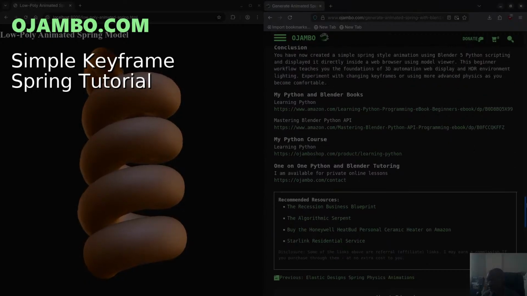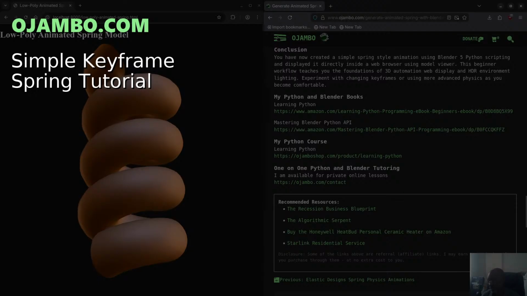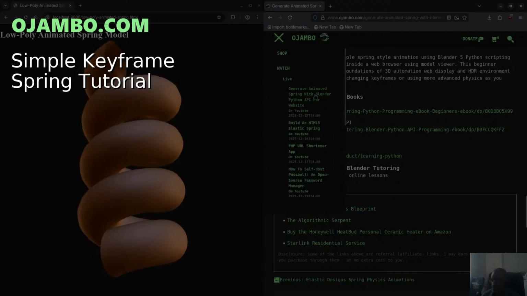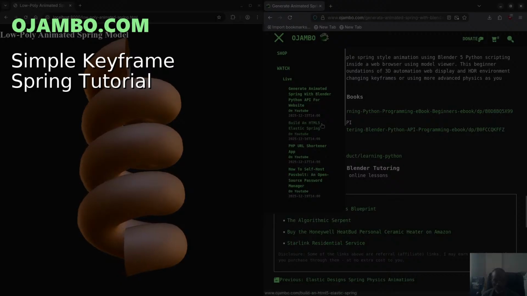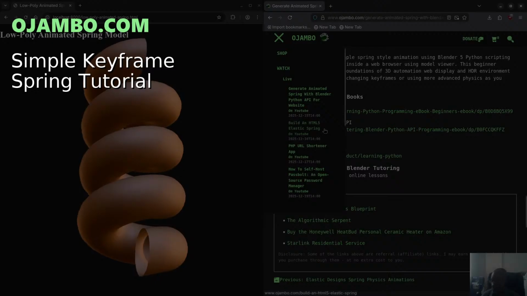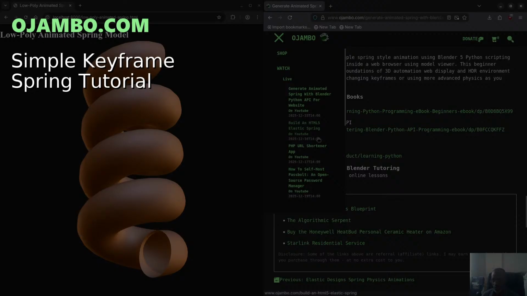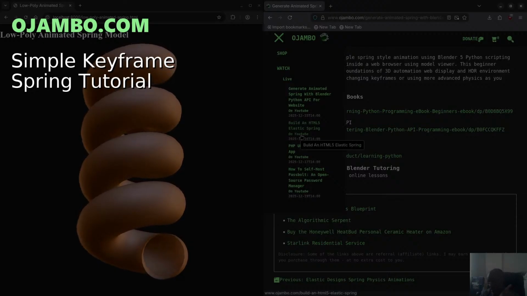Okay, I'm going to go to the outro, and I'm going to show you that if you want to see what's upcoming, you simply go to ojambo.com, you go to the watch menu, live summary. You can see this is what we've done today, and tomorrow we are continuing this spring elastic spring theme. We're going to create one just in pure HTML5. We're not going to rely on Blender or anything. We're just going to create one, and we're going to use those things from the elastic application.